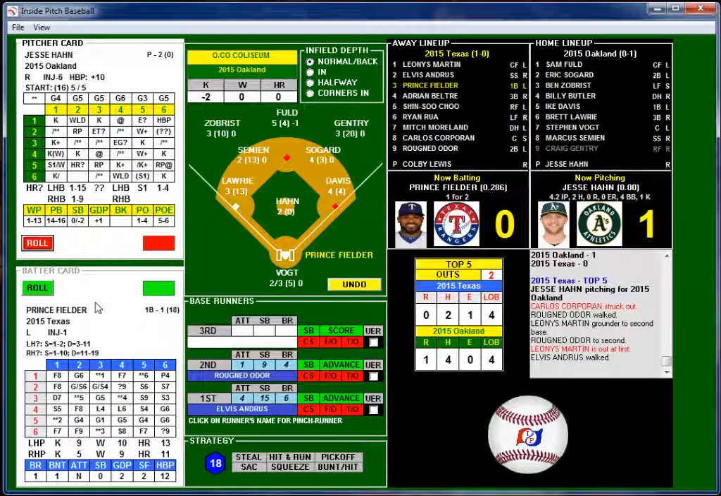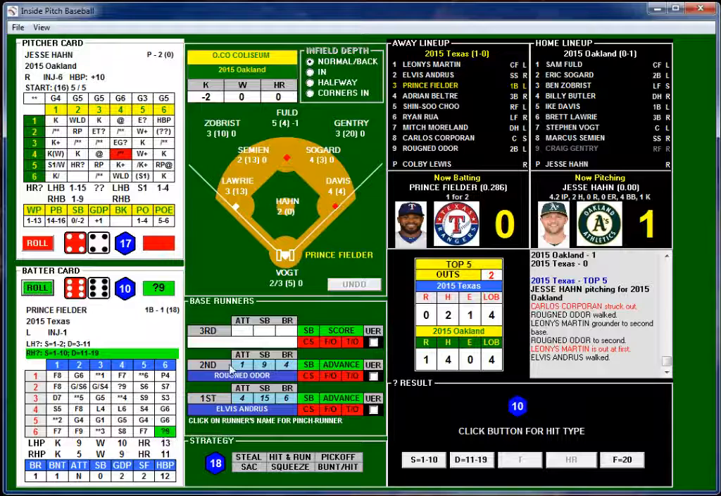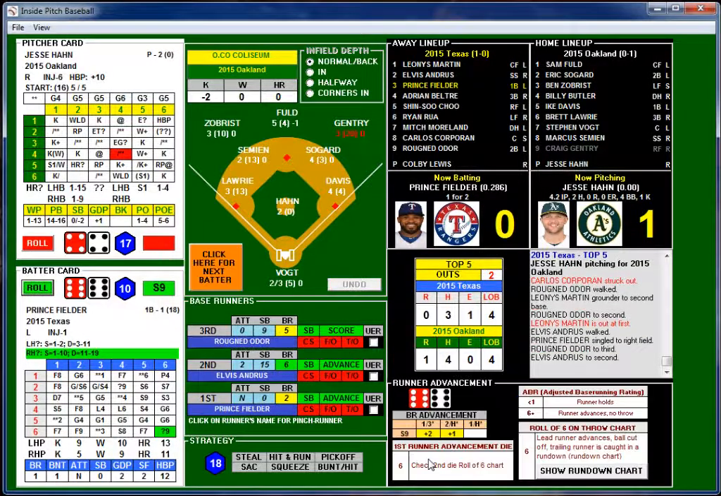Man on first and second, 2 outs. Let's see if Texas can do something with it this time. 44 against the lefties, a blank. Prince Fielder gets a hold of one. He does get a hold of one into right field. 10 is a single. Check second die. Okay, so it was a single over here.